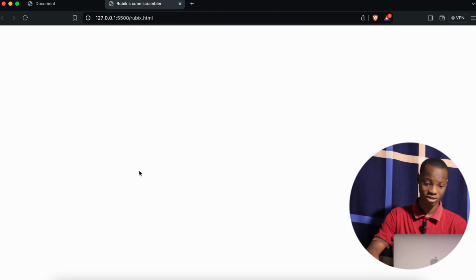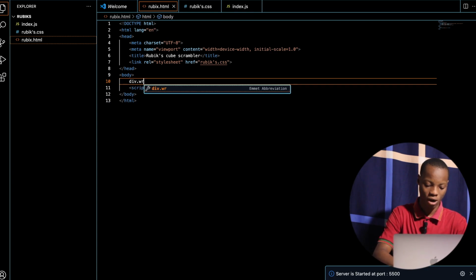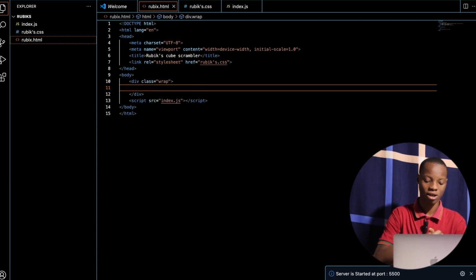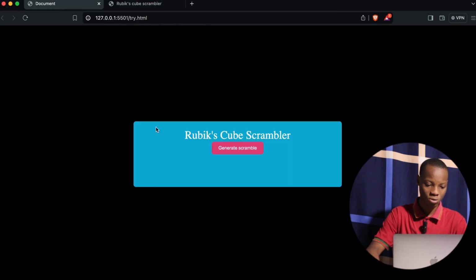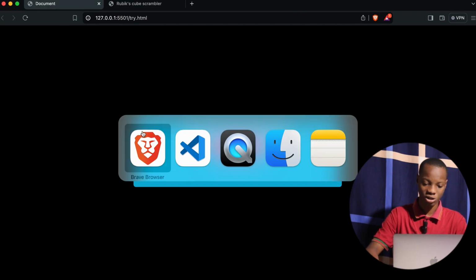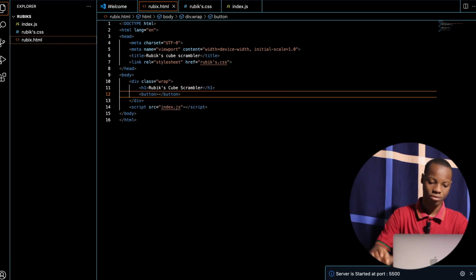So let's get started. In our HTML file, we need to add something very simple. We need to add div.wrap because we want to wrap everything together. Then we need to have two things. We have here Rubik's Cube scrambler, that's like an H1 or H2. So let's have H1, just paste it here. And after this, we now have a button. That's all. The button will just say generate scramble.